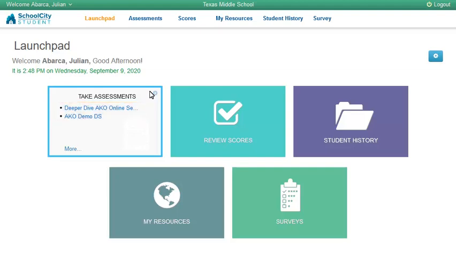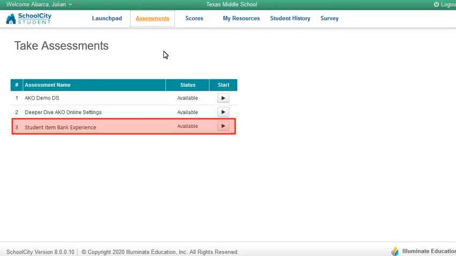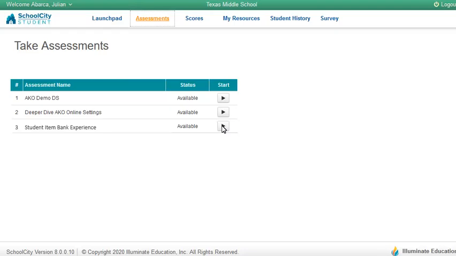If the name of the assessment is not listed on the flip card, select More within the flip card or select Assessments in the header to be taken to a list of all the assessments currently assigned to complete. Locate the assessment and select the corresponding Start button. If the assessment still can't be found, contact the teacher.